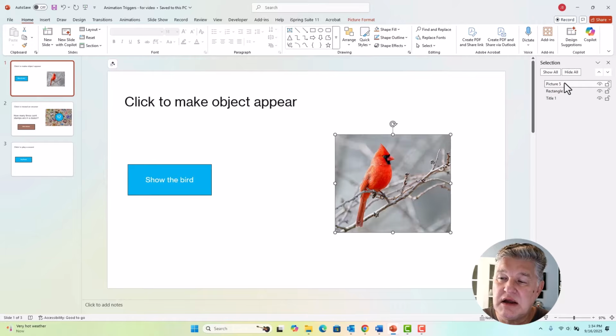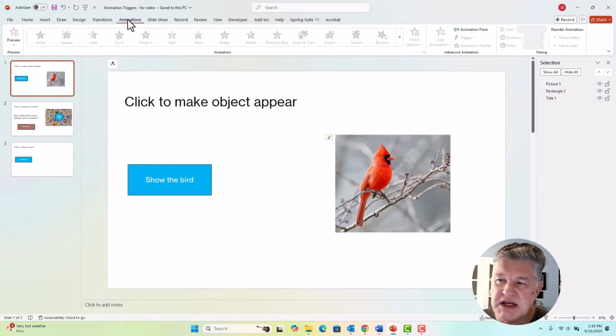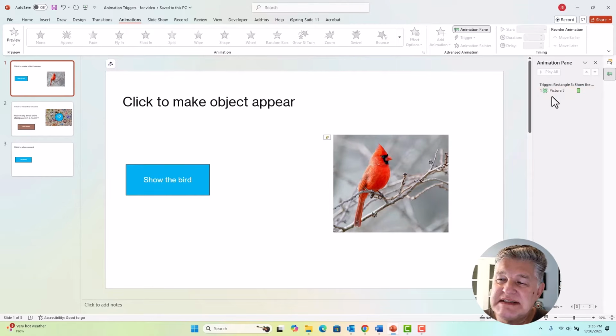So it's a good idea to go in here and rename your objects using the selection pane. All right, so let me see. Now let me show you too what this looks like on the animation. Okay, I'm in the animations tab. I'm going to go to the animation pane, and now you can see trigger, rectangle 3, and I'm going to show the bird. So that's how it'll look on your animation pane.